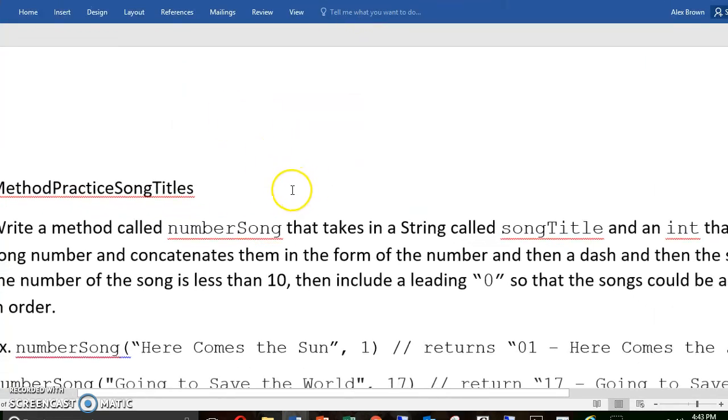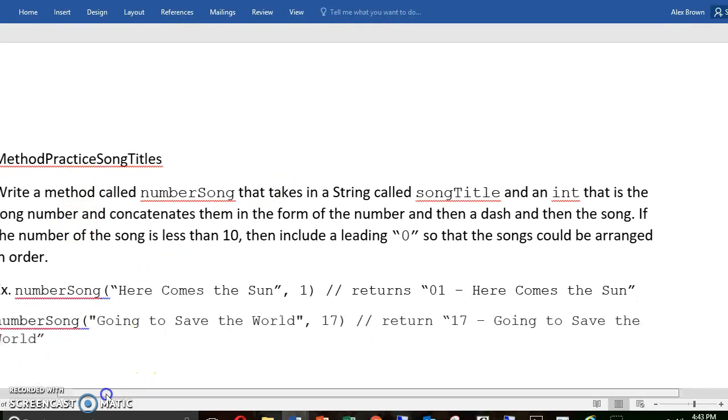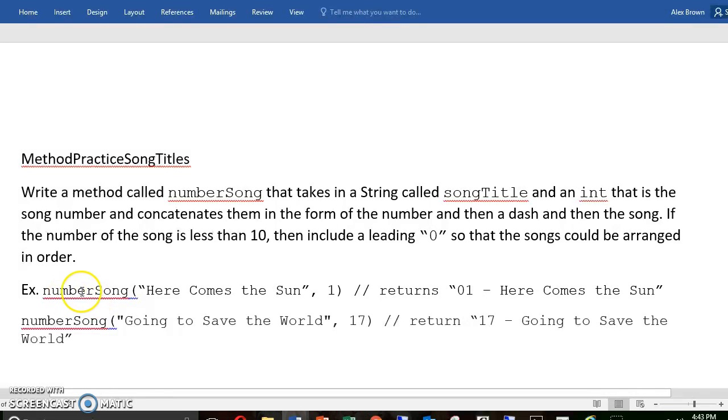And again, just to give a little example. It is something along these lines, where if you call number song on Here Comes the Sun, classic song, which is number 1, it returns 0, 1, Here Comes the Sun, with a little space. A pretty simple method, right? It's just concatenating some strings. And again, if you type in 17, it's not going to say 0, 17. All it gives is just that actual number. So that's just a little motivation behind the method.